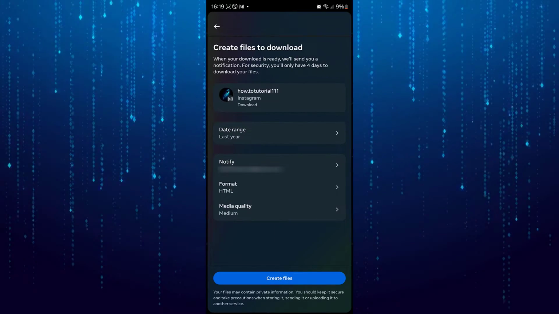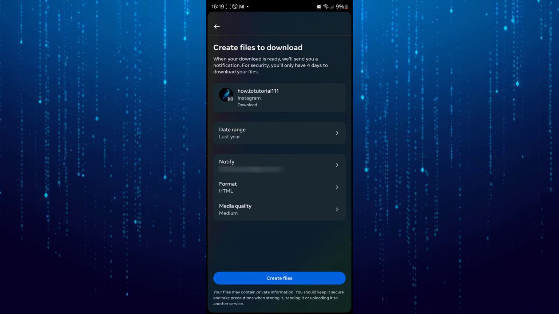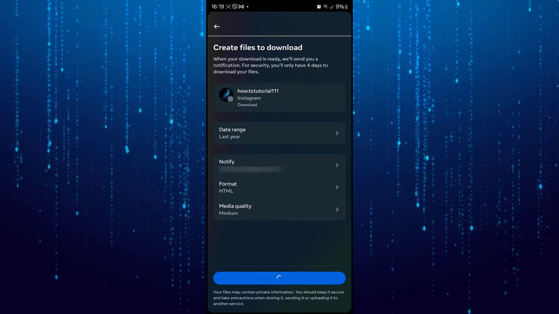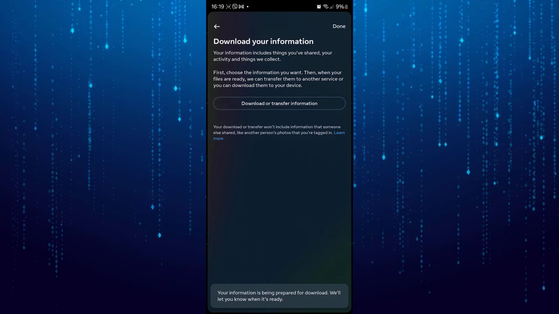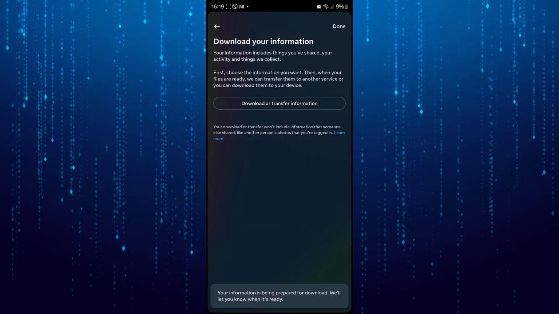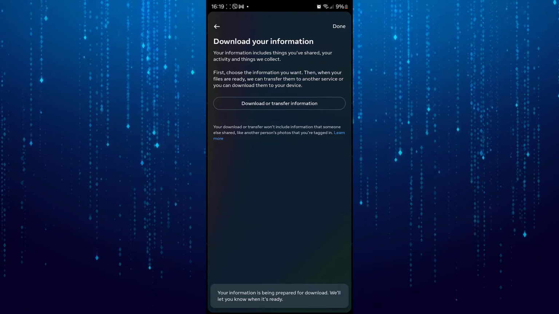Here you can choose the format, select the media quality, and then you can select the date range. After you are done, tap on the option of submit request. Now within a few days you will be notified by Instagram. You have to come to this page and over here you're going to find that file.